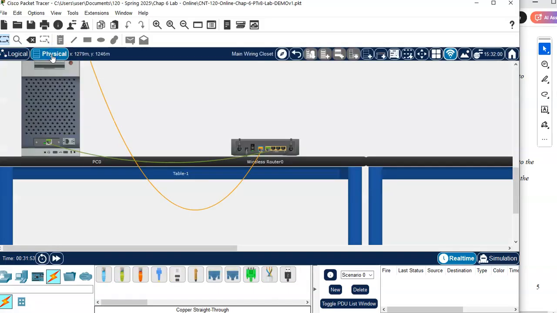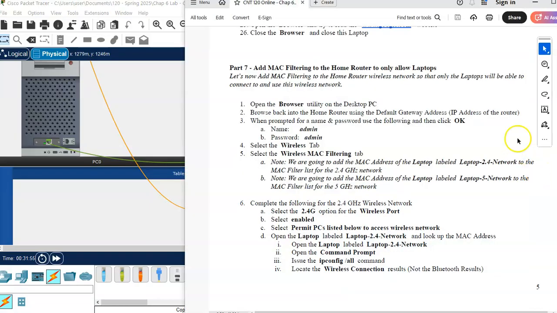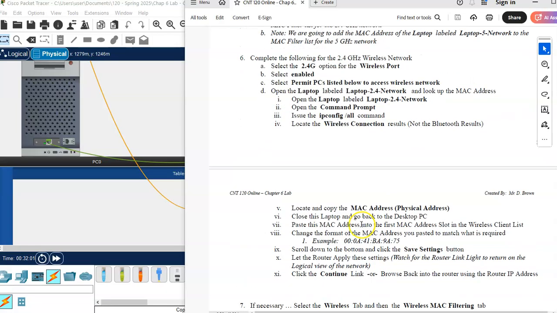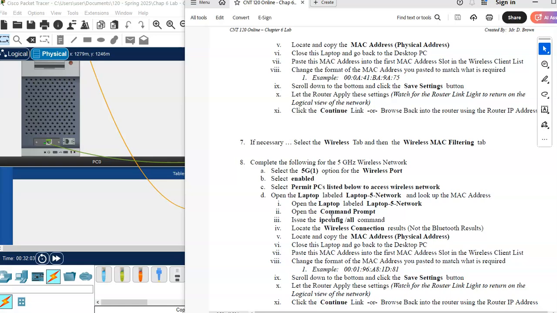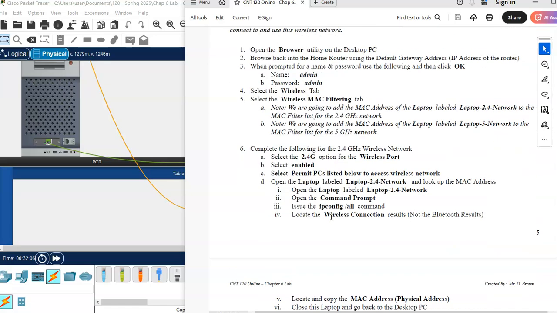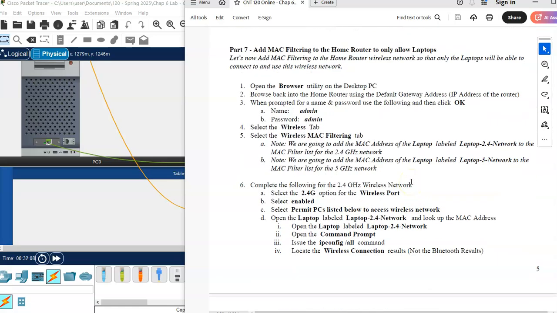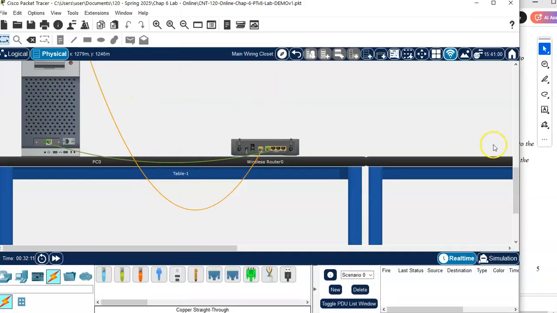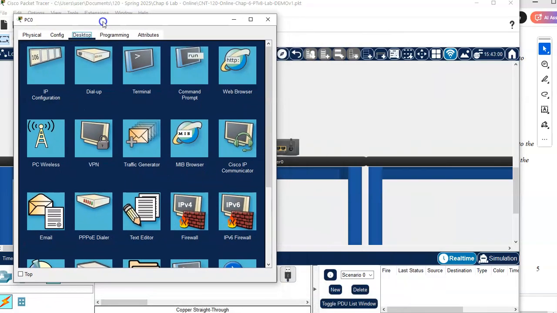Alright, what we want to do now is add the MAC filtering so that only the 2.4 laptop can get on the 2.4 network, and only the 5 laptop can get on the 5 network. That's what we want to do. So we're going to browse back into our desktop router here, our small home office router, and go to the MAC filtering option on there to just put those laptops in.